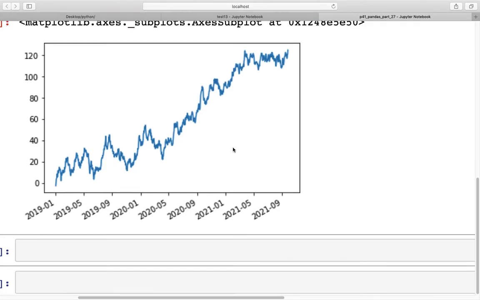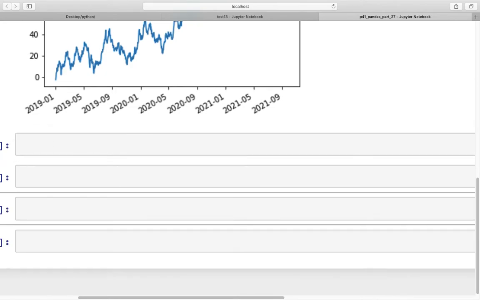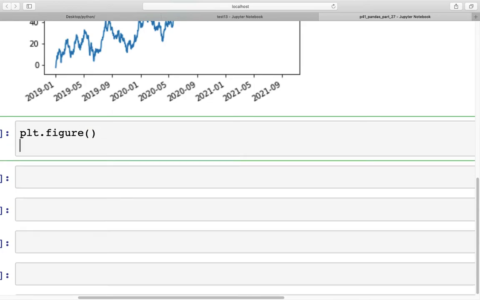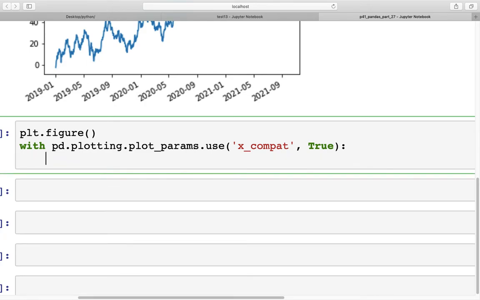Next, let's look at how we can apply this formatting to multiple plots. To do that, we are going to create a new figure here, and we are going to type with pd.plotting.plot_params.use, and within here we are going to specify x_compat comma True, and then we are going to specify the commands for plotting.